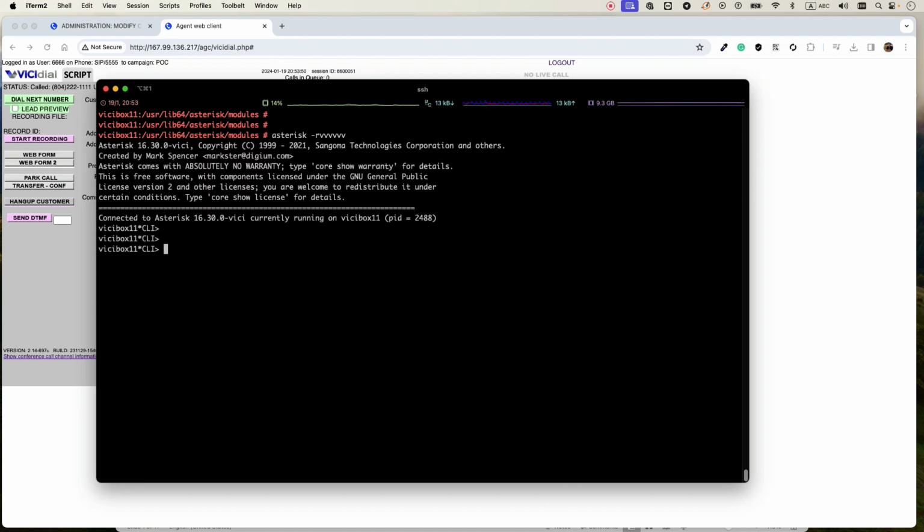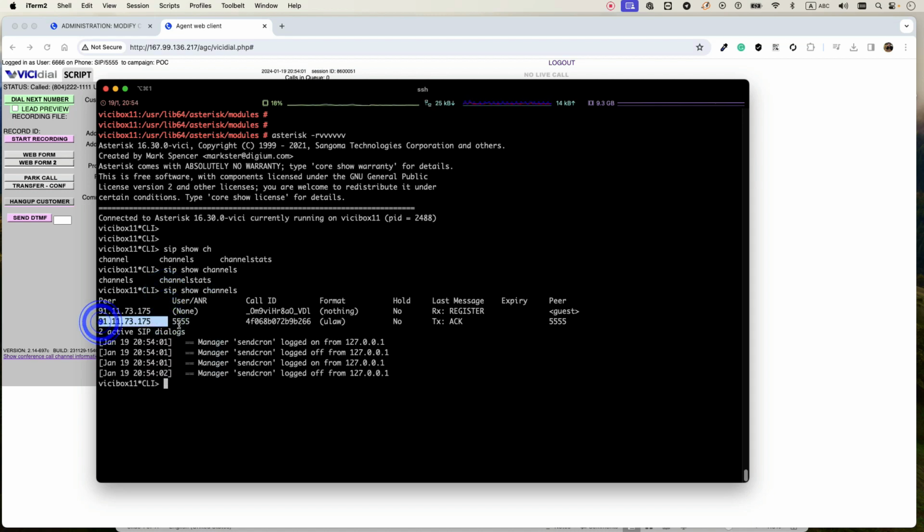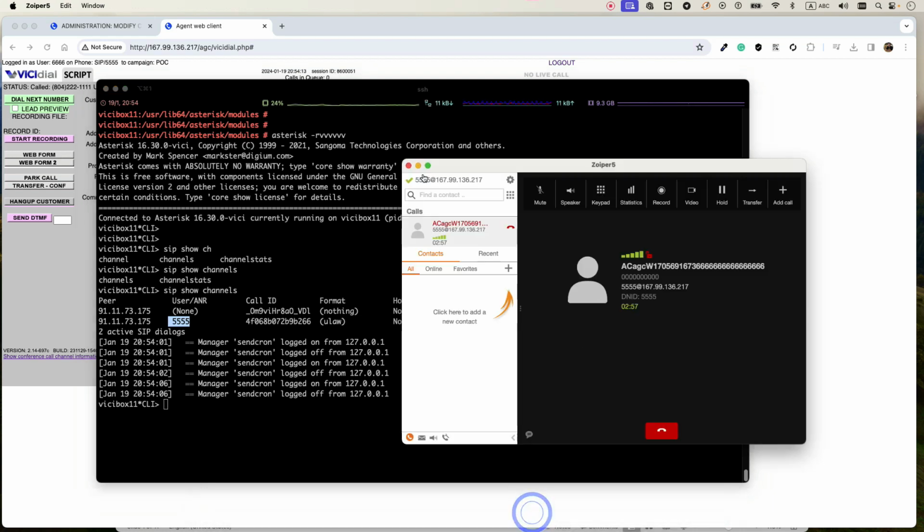And then type the command zip show channels. If you type the command zip show channels in the Asterisk console, you will see that we have a channel here active, and it's using EULA. And this channel is between our VICIdial and our extension 555, our Zoiper that is 555.